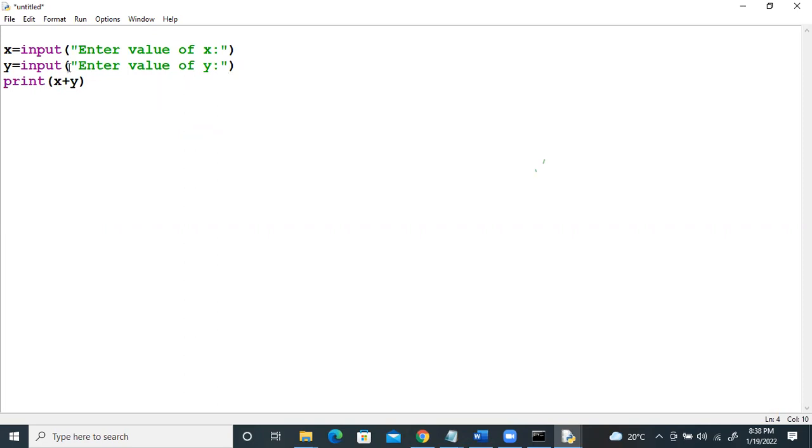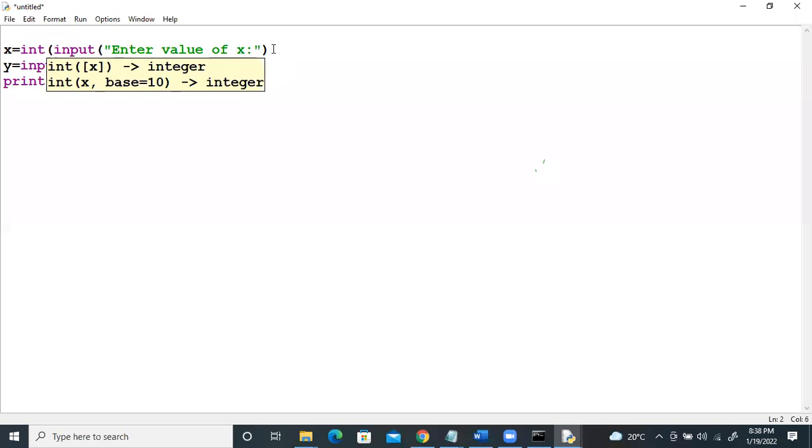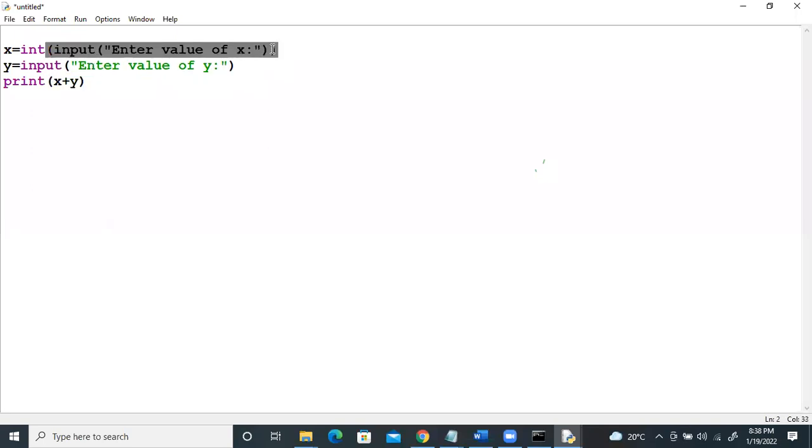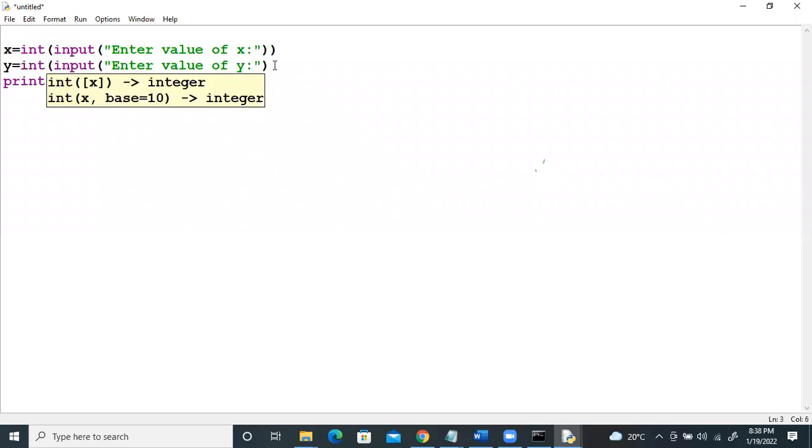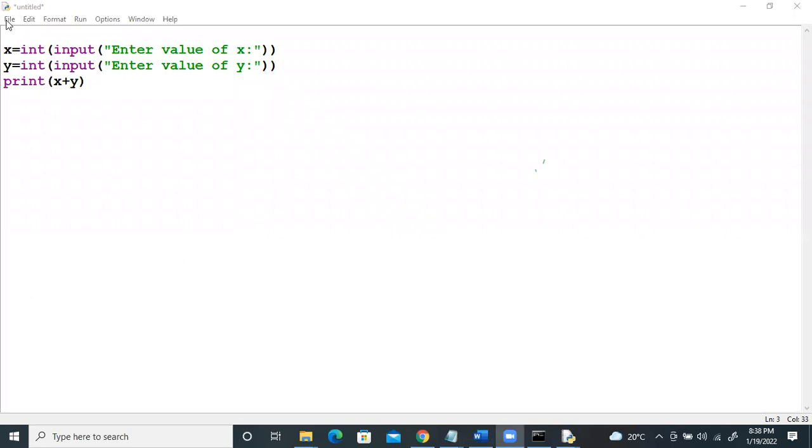But here in Python also, just like Java, whatever value you are entering, you are supposed to say int of, and keep everything within the int function. Fine. Save it, Control S. File, Save, Control S.